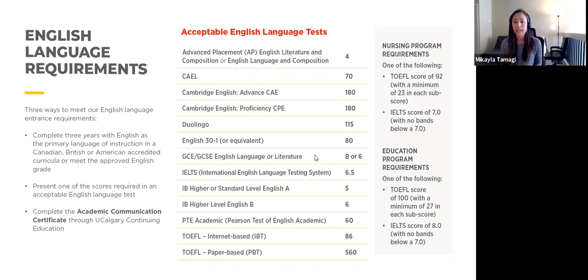The second way is to present one of the scores required in an acceptable English language test. Popular ones that we accept from international students would be IELTS, TOEFL, or Duolingo. Please keep in mind that if you're applying into nursing or education, there are additional requirements you would need to meet for IELTS and TOEFL, and we wouldn't accept Duolingo for those programs. The third and final way to satisfy this requirement would be by completing our academic communication certificate.